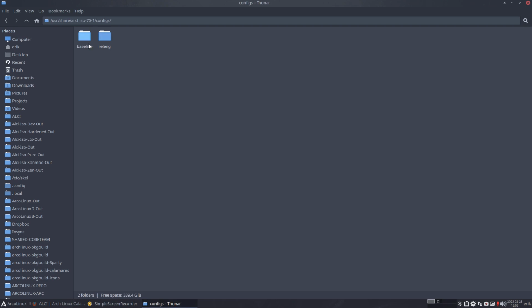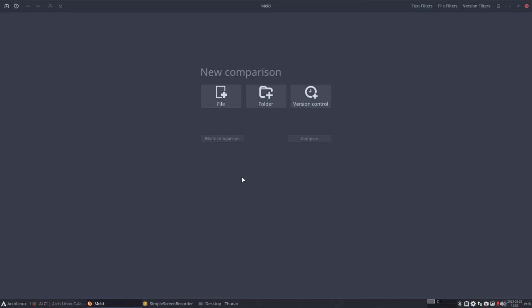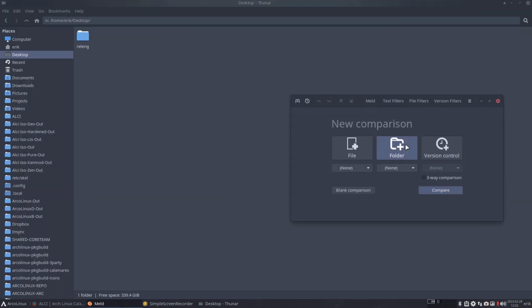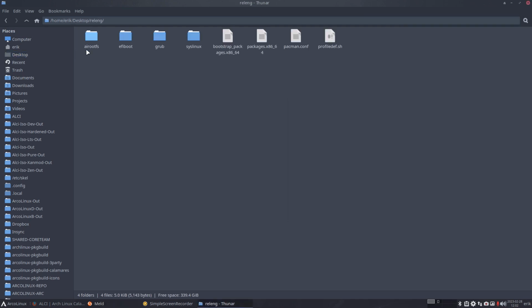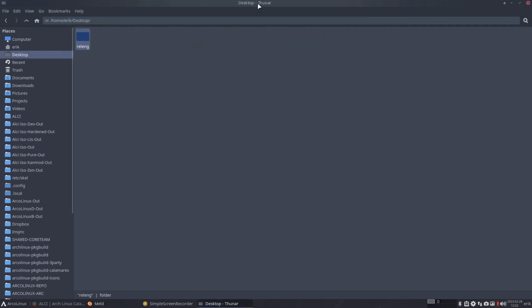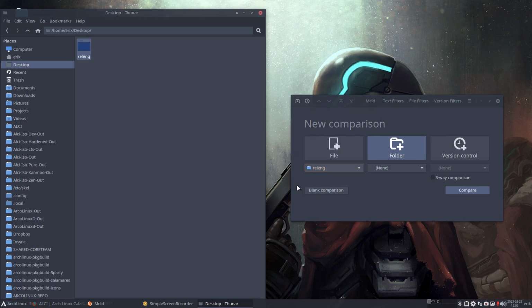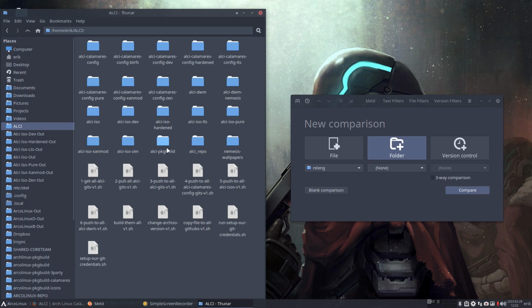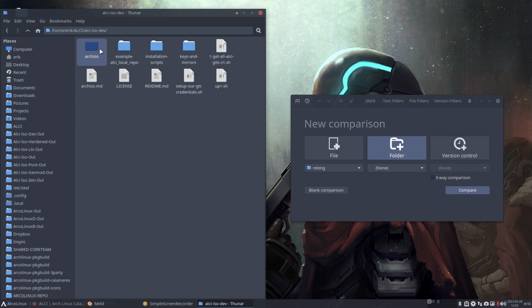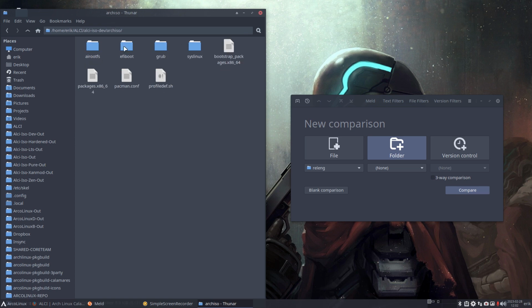Then you take your releng with you. Control C, put it on the desktop. Control V. Super F5. Open up Meld, take a folder. This is the folder that you need. So Erlang goes in here. Carly, and I always start out with, it's again a workflow thing, ISO dev, the development version. So in here, this is all stuff, but in here is the similar kind of folder structure and then files.